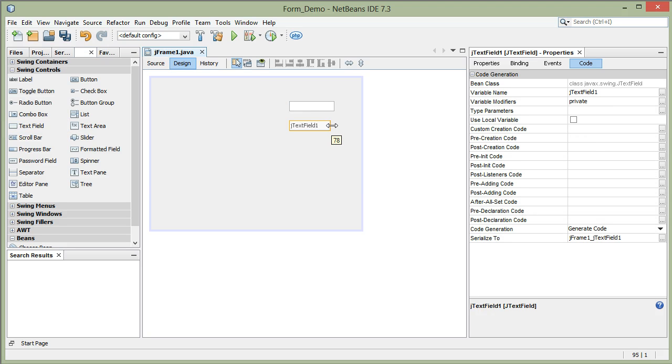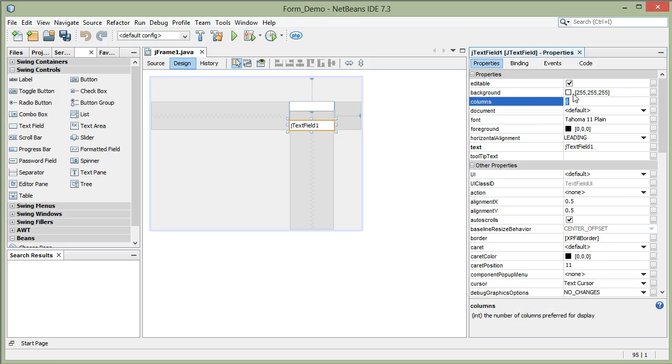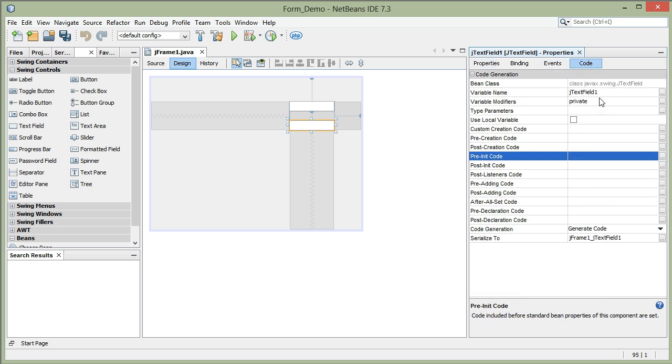We'll go ahead and make it the same size. I can actually set that here in properties. We'll make it the same size as the first one. We'll clear the contents out of the text field. We'll add a tooltip: Please add a number. We will go ahead and change the name to JTextField number 2.